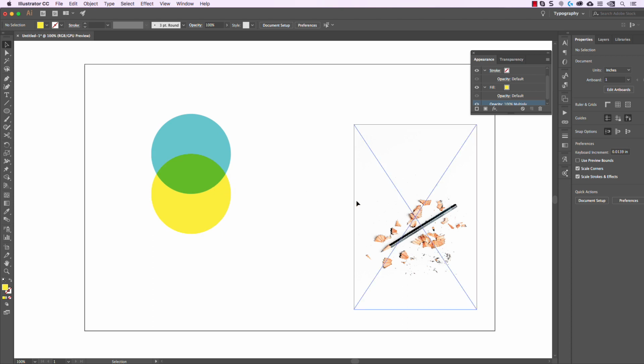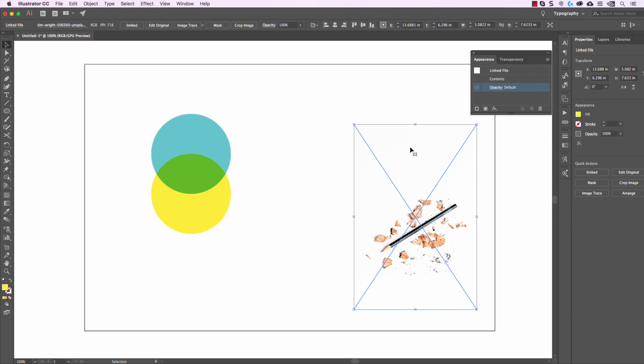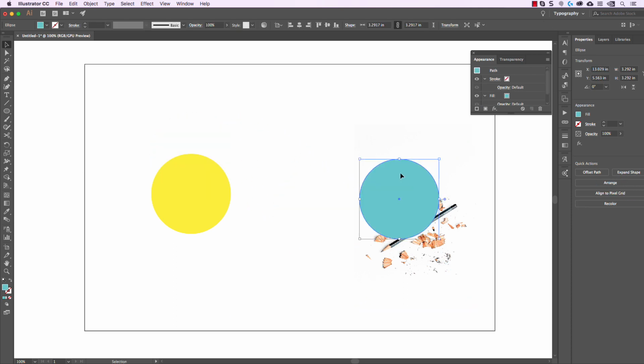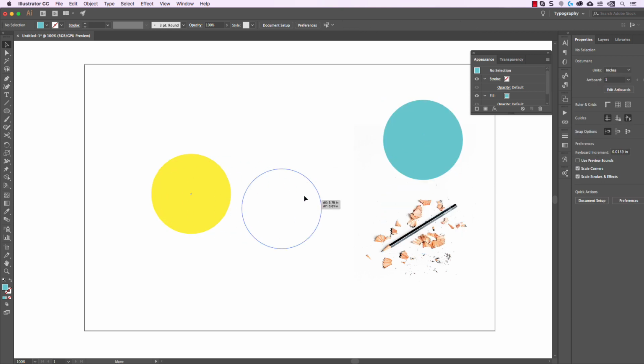Blending modes can also be used with photographs. Over here I have a photograph of a pencil with some shavings, and the photograph has this kind of white border around it. If I take this pencil and take the cyan color and put it on top, since cyan is still set to the blending mode normal, it's just going to simply block that photo. But if instead I take the yellow circle, which is set to the multiply blending mode, and put it on top of the photo, it's going to blend everything underneath with the yellow, which is a really cool effect.